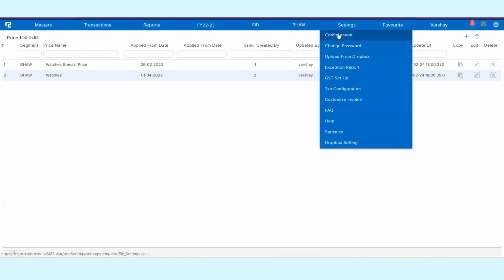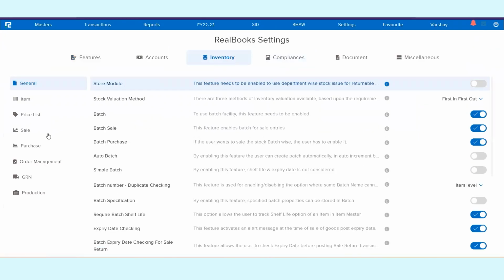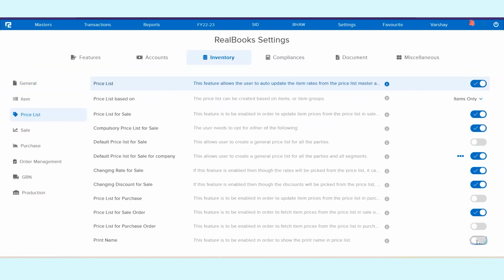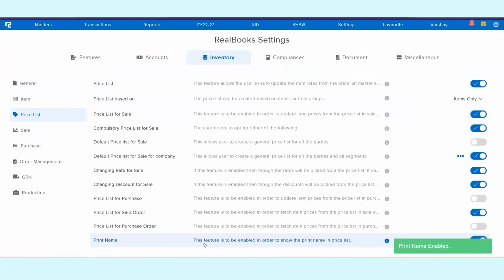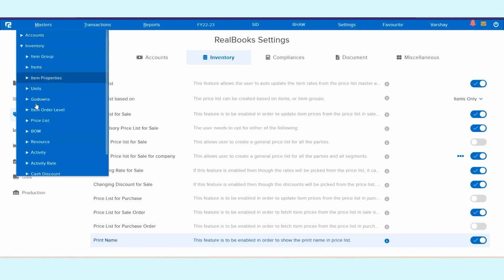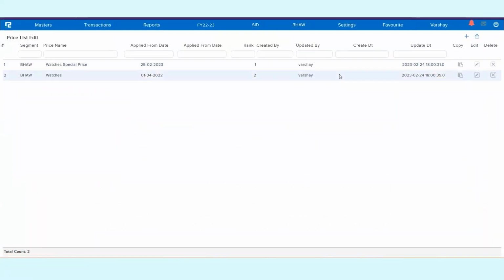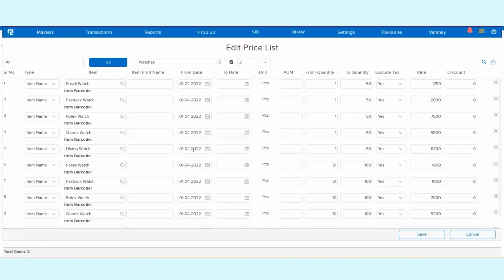What I can do is simply come to settings, configuration, inventory, price list, and enable the toggle button of print name. So let's check what it says: this feature is to be enabled in order to show the print name in the price list. So I'll go to masters, inventory, price list, and edit. As you can see, there is one more column named AUM reflecting against each and every field of the price list.